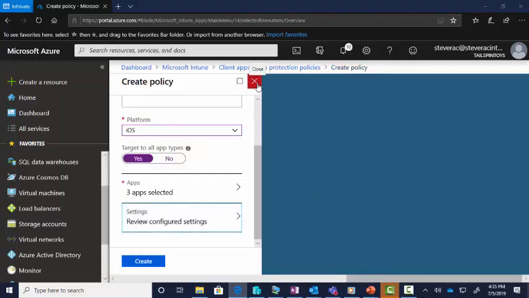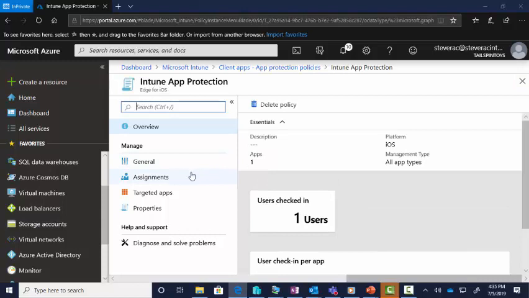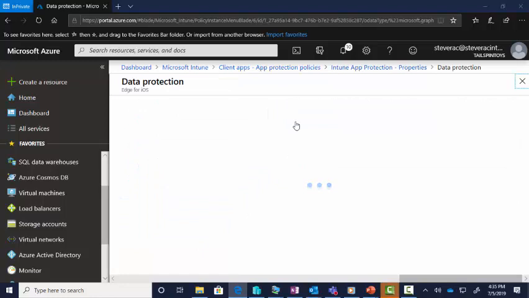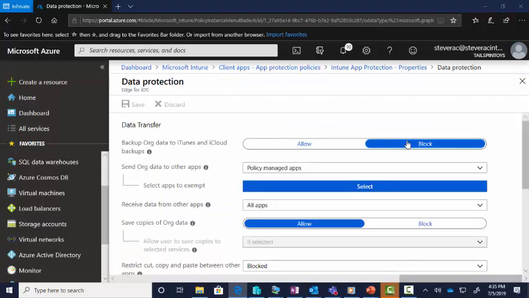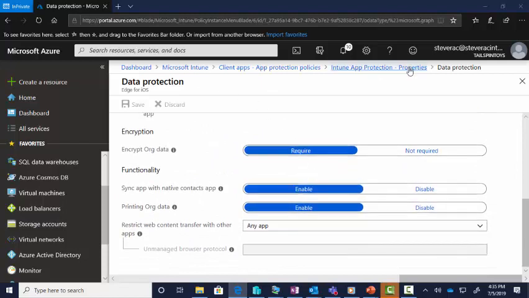Now, again, I don't care about this. I've got one already for Edge, and the others are similar, so I can go back in and look at my properties. And so I've set a few things in here in terms of blocking different things and so forth, right? I can go back.